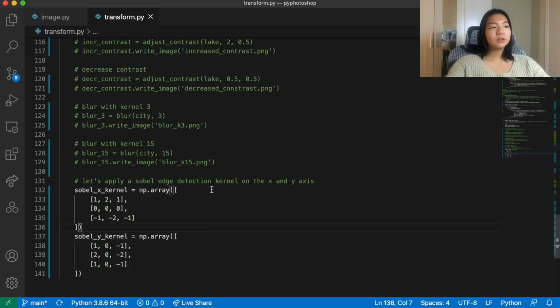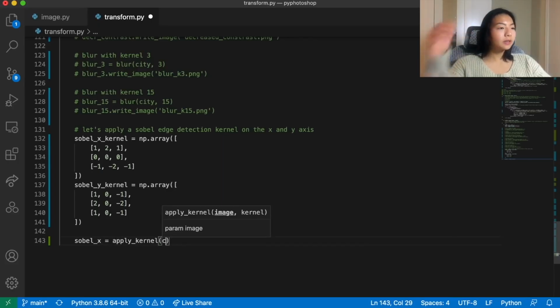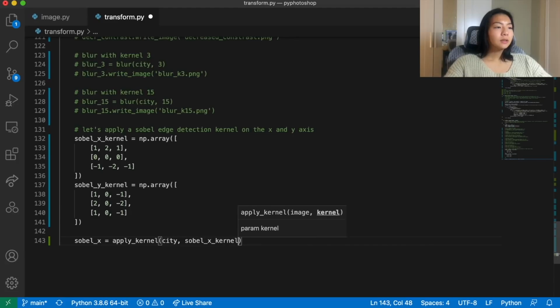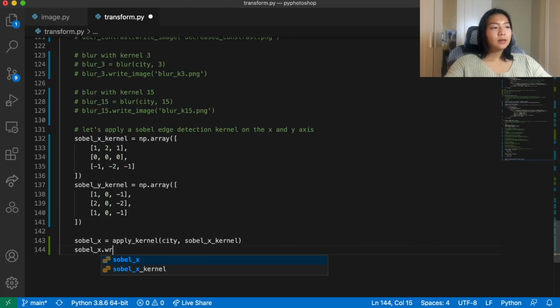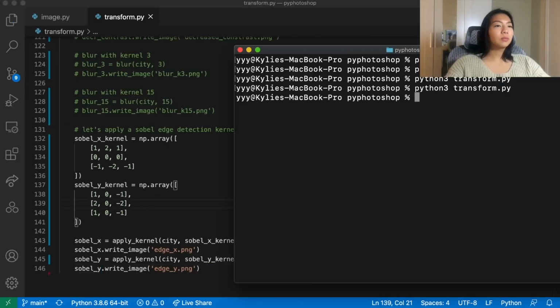All right, so you see these are almost the same thing. Let's apply this kernel to the city. So let's call that Sobel X, apply kernel, city, and then Sobel X kernel. And then we're going to write this to edgex.png. We're going to do the exact same thing for the y kernel. And now you'll see why I call these x and y. So let's run this.